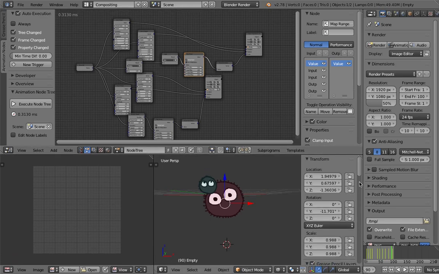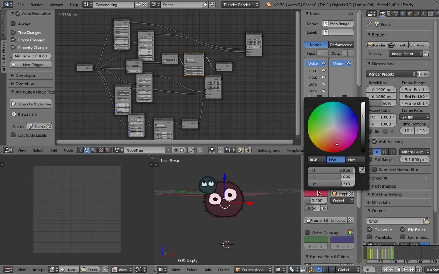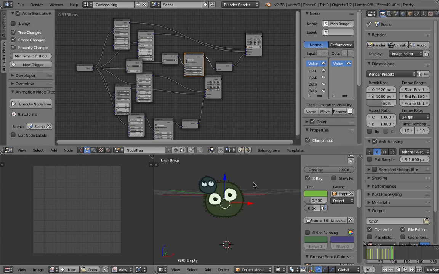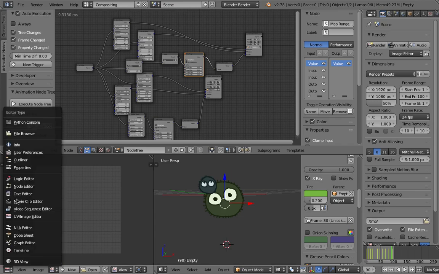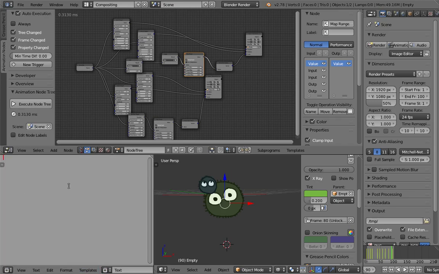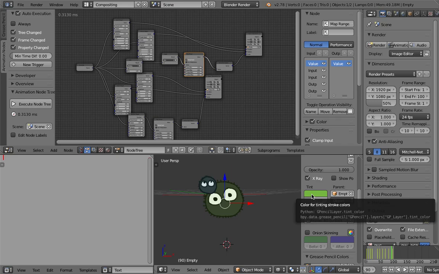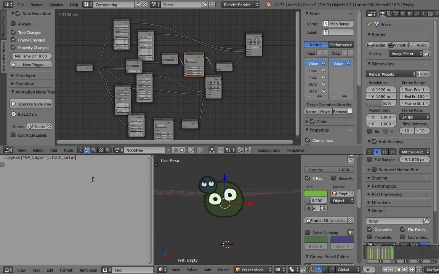Maybe one more thing I can do is make this character keep changing color, this tint, and go across the wheel like that. And I'm gonna use animation nodes as well. So let's see, text editor, new. I'm gonna grab this. It's a bpy.data, this is the data block, the path to the data block, and we just need to copy this. Command Alt Control Shift C, and then paste it here.